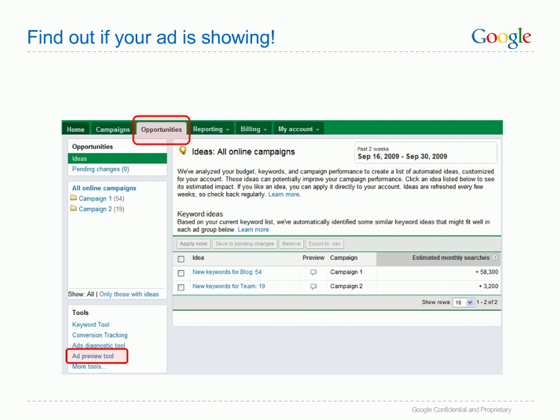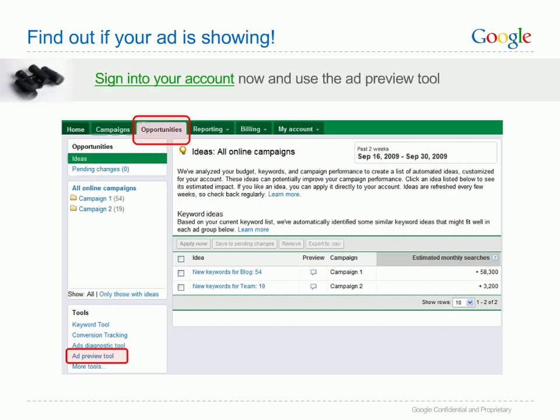You can use the ad preview tool from your account by clicking on the opportunities tab and searching for it under the tools section. If you can't see it under the tools section, just select more tools and you'll find it there. So now it's your turn. Just pause this webinar, click on the sign into your account link on the screen and you'll be taken to your account. You can select the ad preview tool and use it to see if your ad is showing. If it's showing, you can watch the next few slides to understand why you might not have been able to see it when you searched on Google. If you can't see your ad, we'll move on to the next section, understanding why.